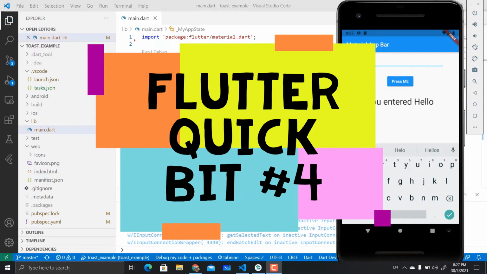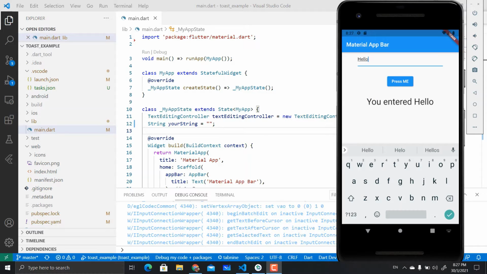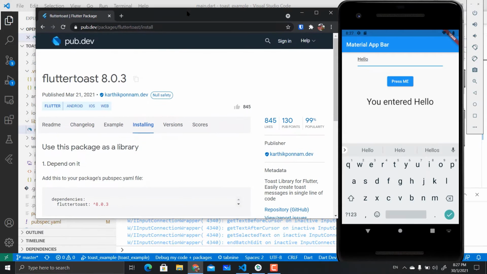So today I'm going to show how to install a dependency. For example, the following dependency called Flutter Toast. Flutter Toast allows your application to display a short message on top of your layout.